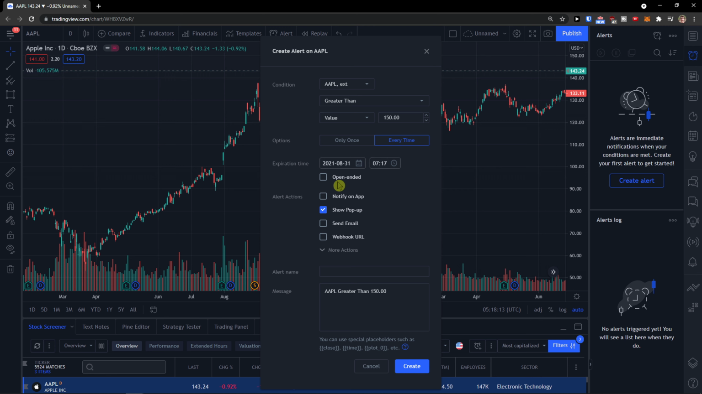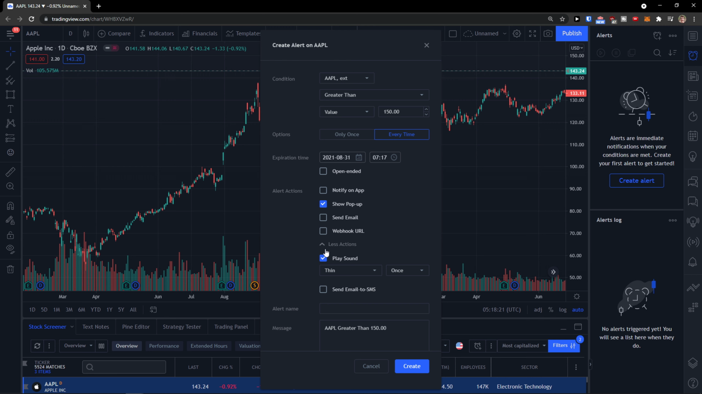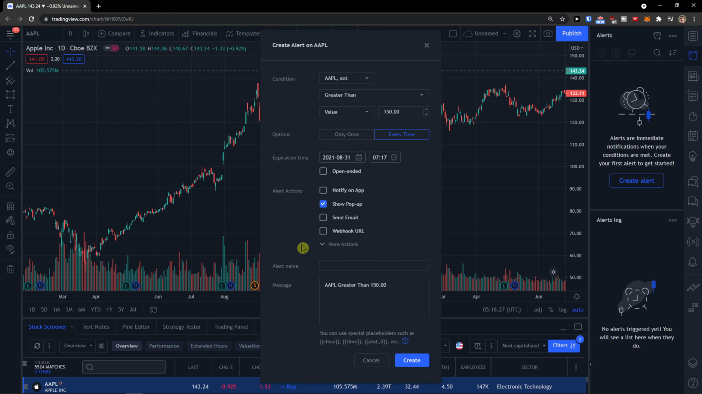You can have it open-ended if you want to. And now you have alert actions. You can be notified in the application, you can show a pop-up, you can send an email or a webhook URL, or play a sound also. And then the alert name: Apple greater than 150, then sell, and create.